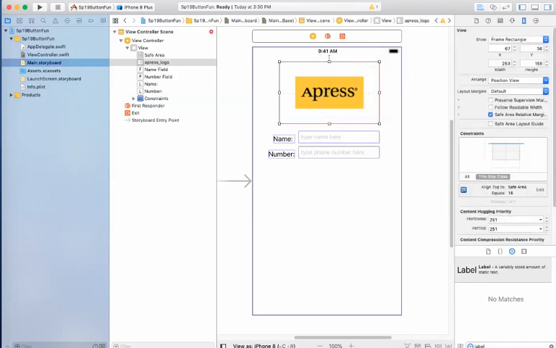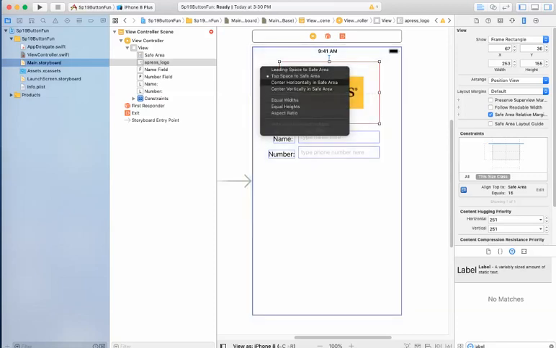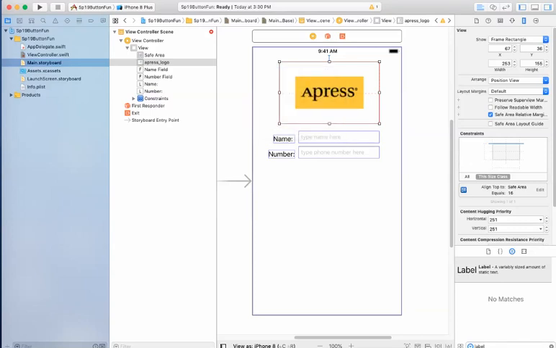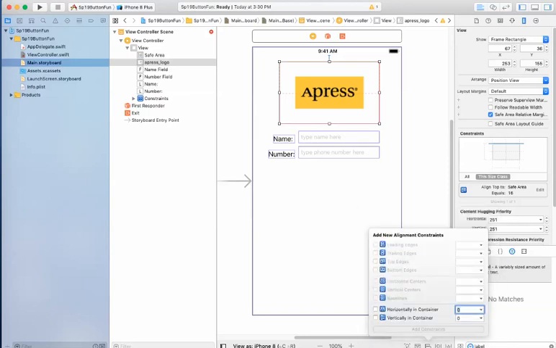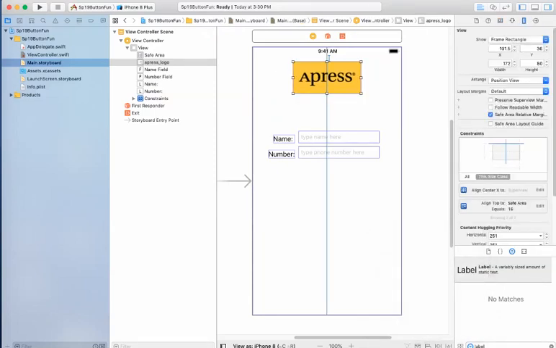Now the other thing I'd like to do is center it horizontally, and I could have done that in the same go. I can control drag from the image view out here, and I could say center horizontally in the safe area, but I'm not going to do it that way. I'm going to do it another way. I'll go down here and pick the align box, and we're going to center horizontally in our container. So now we've fully specified how this image view should look. It should be this far from the top, and it should be centered horizontally. So we have a picture of the center line here.